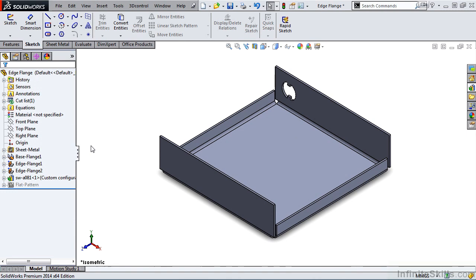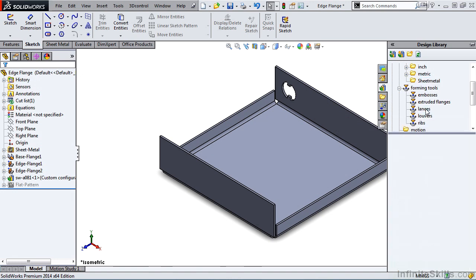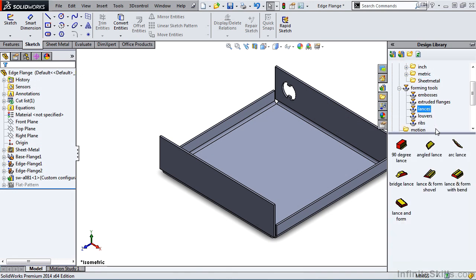Now we're going to talk about sheet metal forming tools. Solidworks provides a library of many different forming tools. Forming tools allow you to stretch, bend, and deform sheet metal. So let's go back to the design library, expand forming tools, and notice we have 5 different folders that we can go into. I am going to select lances. Under lances, I have 7 different lance forming tools.